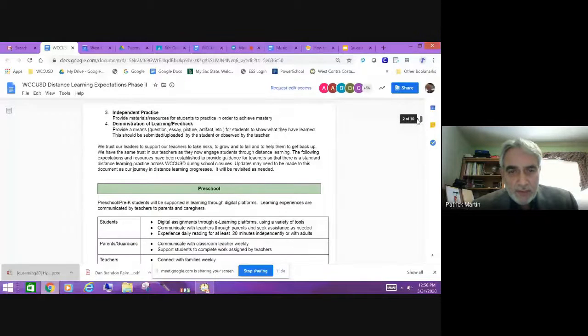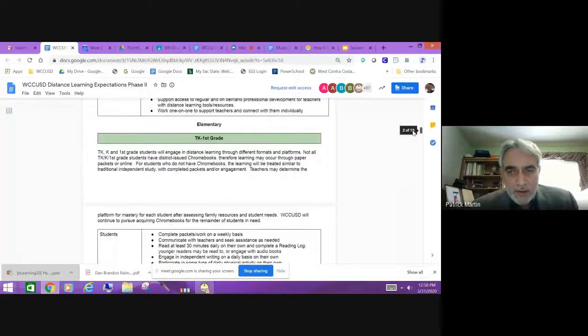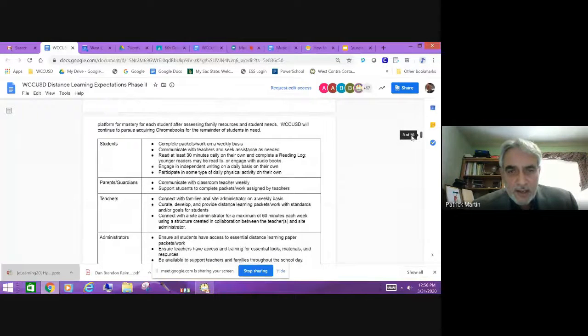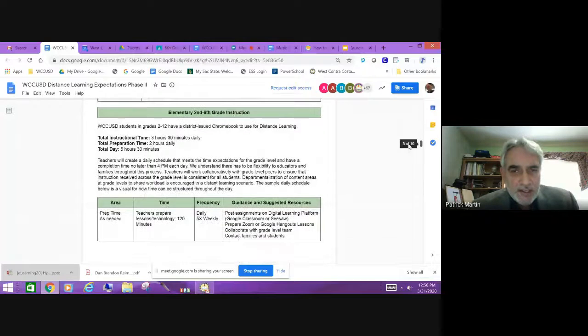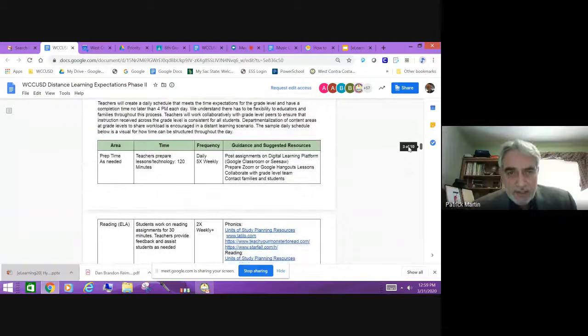And then it breaks it down by levels. So it has one for preschool, which wouldn't apply to us. TK, the first grade, which also wouldn't apply to us. Elementary, 2nd to 6th grade, would apply to us. And it talks about the classroom teachers and what they're expected to do and the time that they have. So they're looking at about 3.5 hours daily of instructional time and a couple of hours of prep time. And we would adopt those same measures, basically.